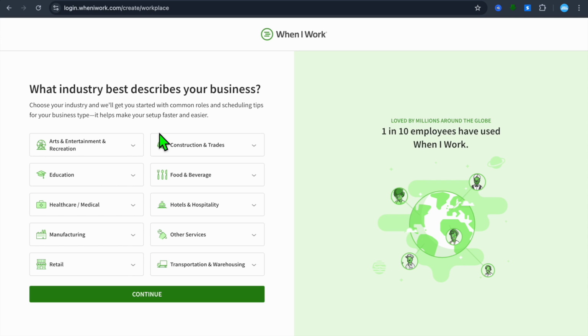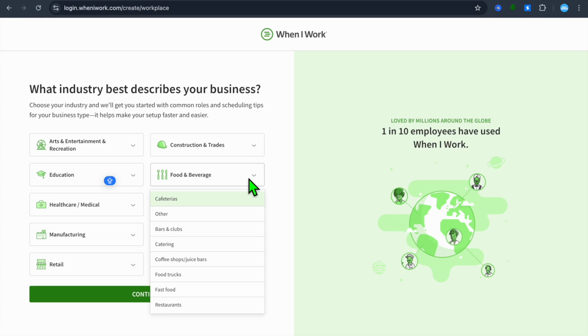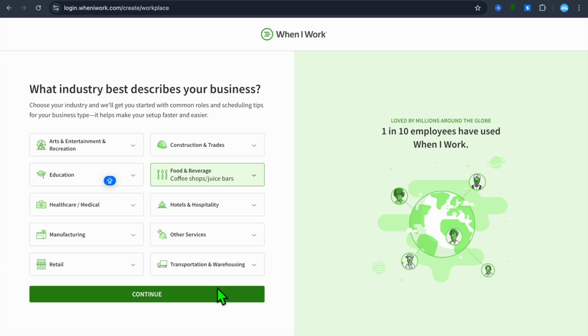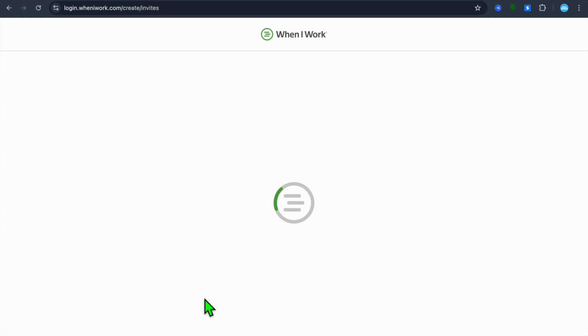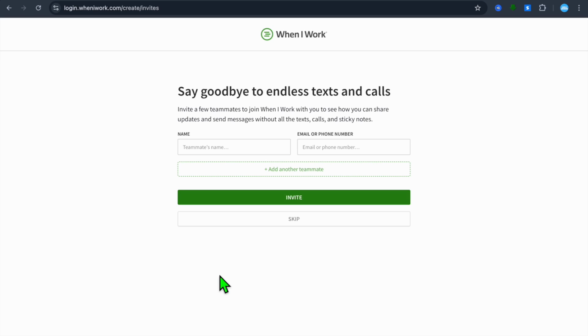Connected to this page, and from here you can choose the industry that best describes your business. So for example, I will be selecting food and beverage. After selecting food and beverage, you can see the different options, and let's say I were to select coffee shop, then we'll tap on continue. After selecting continue, from here you can start adding your workers. So all you need to do is input their name, email address or phone number, and you'll be able to invite them.